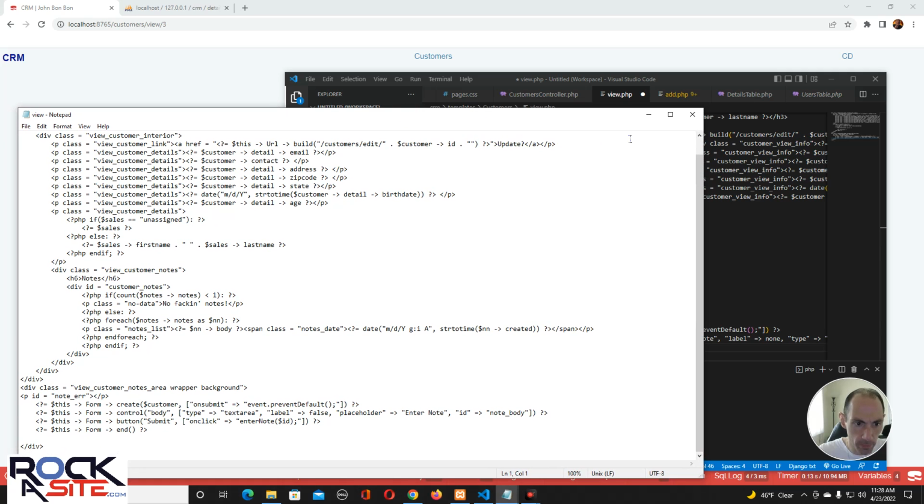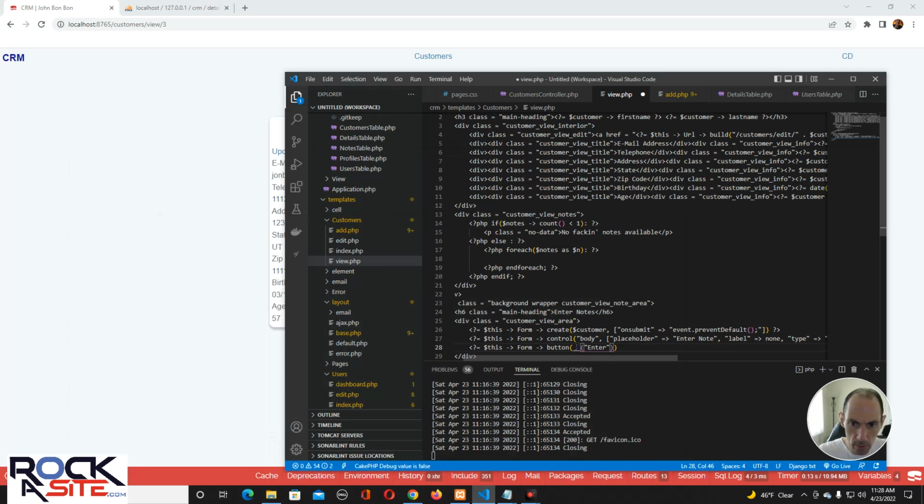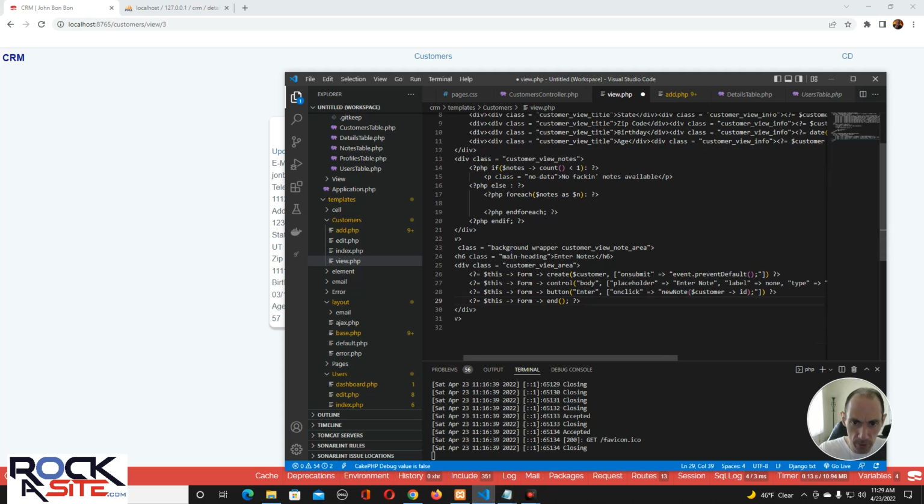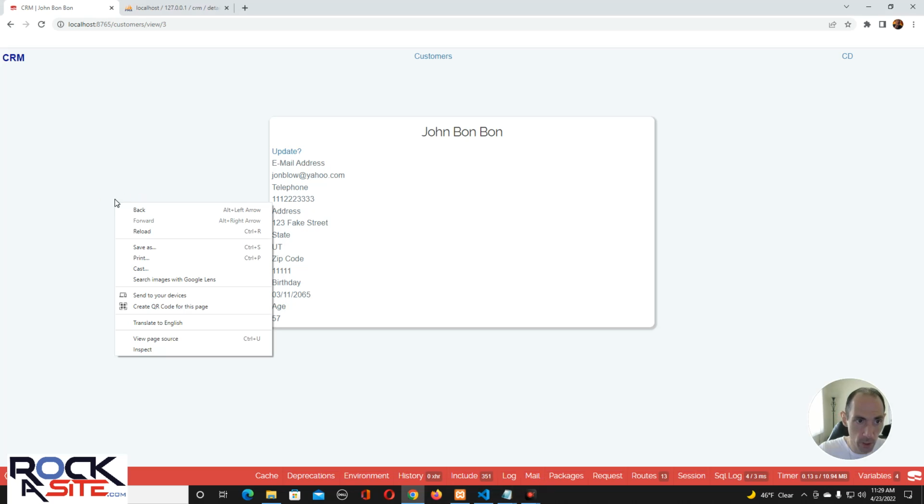On click, right. On click. Really? I just went like this. So good. That's funny. And then on click, and we'll call that new note customer ID. Like that. Then we will close it. And the reason why we're doing that is because we need a CSRF token. It's built with a CSRF token system.